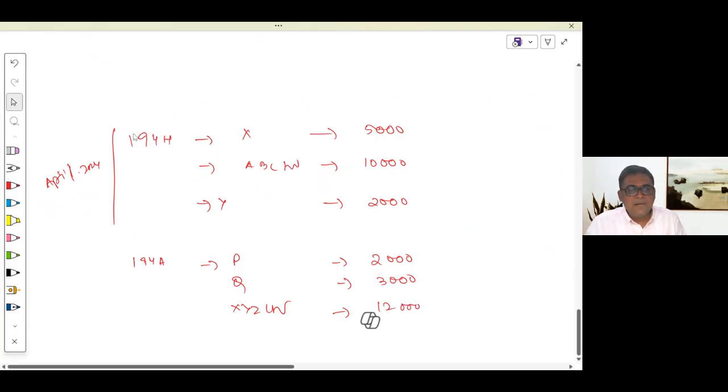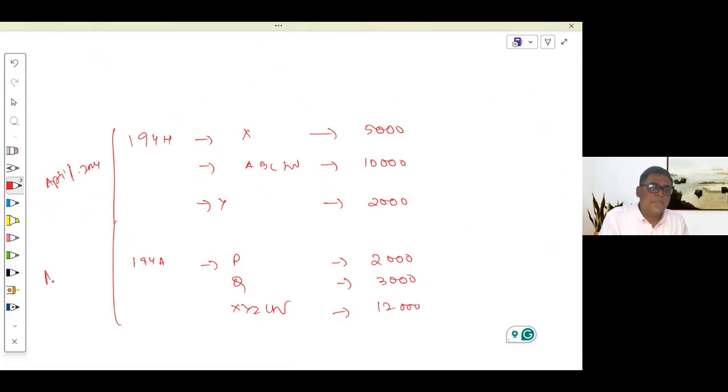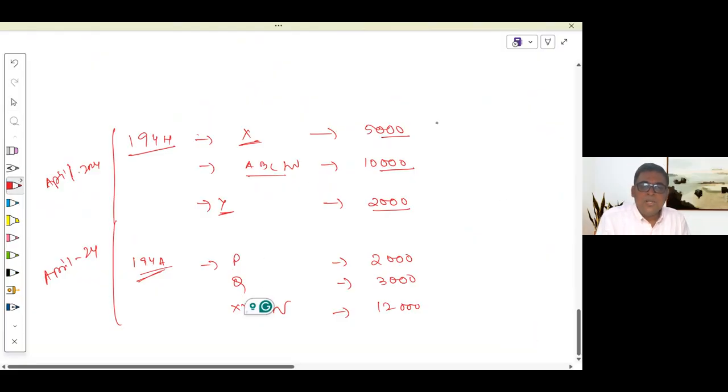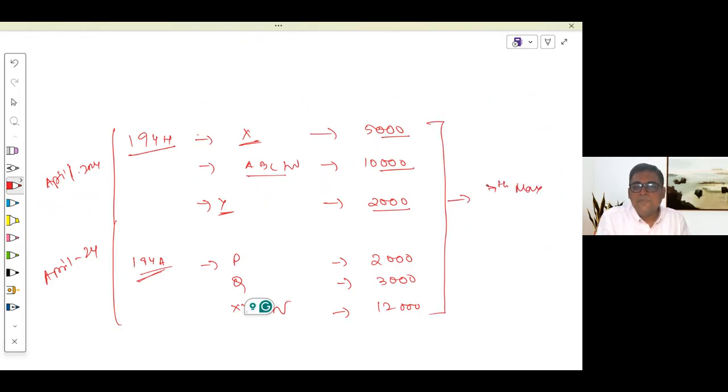In this, if this is the position for the month of April 2024, that means I have deducted TDS in the month of April 24 under section 194H thrice. That is for making payment to Mr. X, I deducted rupees 5,000. For ABC Limited, I deducted 10,000. From Mr. Y, I deducted 2,000. Further, I have deducted TDS under section 194A for Mr. P, Mr. Q, and XYZ Limited. In this case, I am required to deposit the entire money by 7th of May 2024.